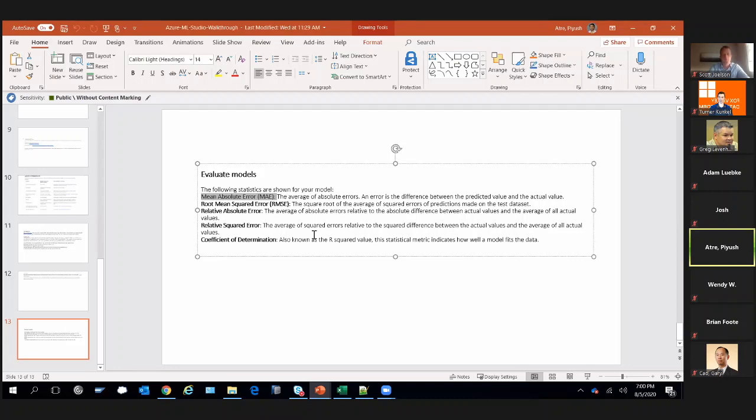right? The second stat here is root mean squared error, which is the square root of the average of the squared errors which you predicted on the test data set. So mathematically, these are nothing but the square root of the average squared errors of the predicted values which you had from the data set.